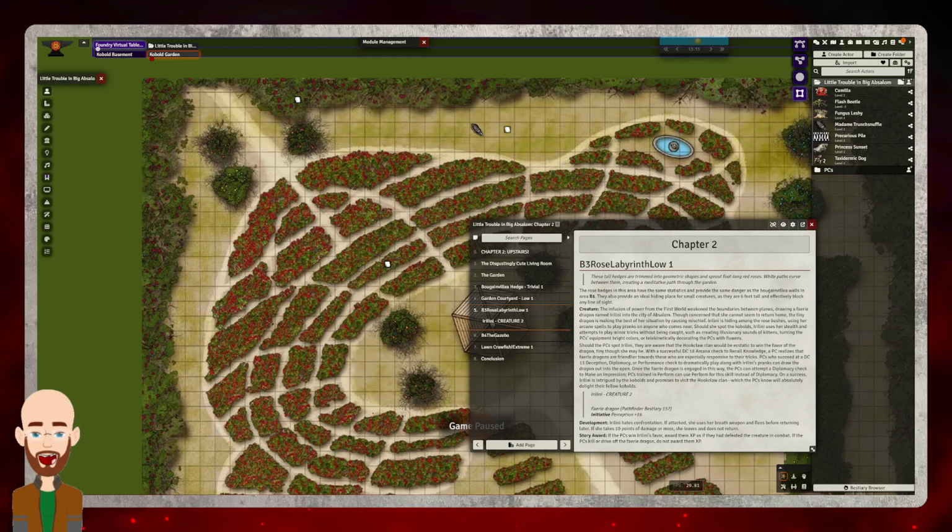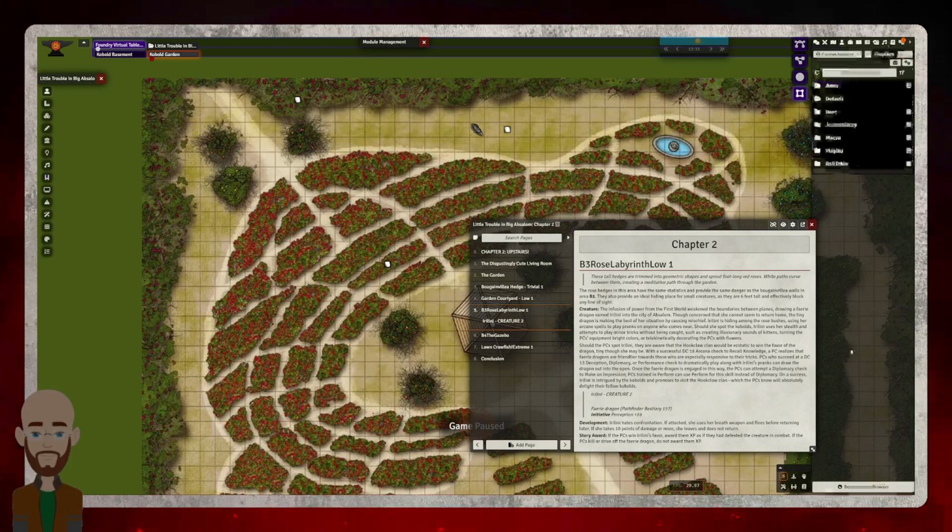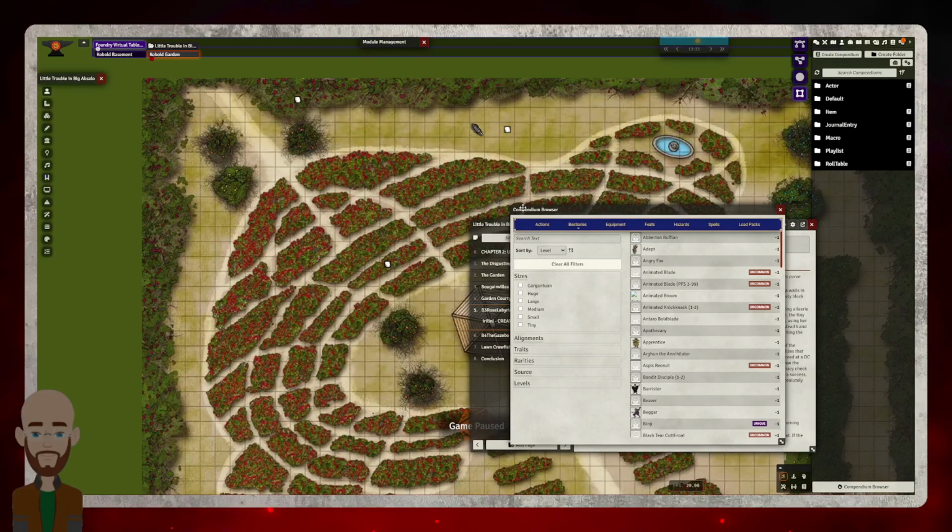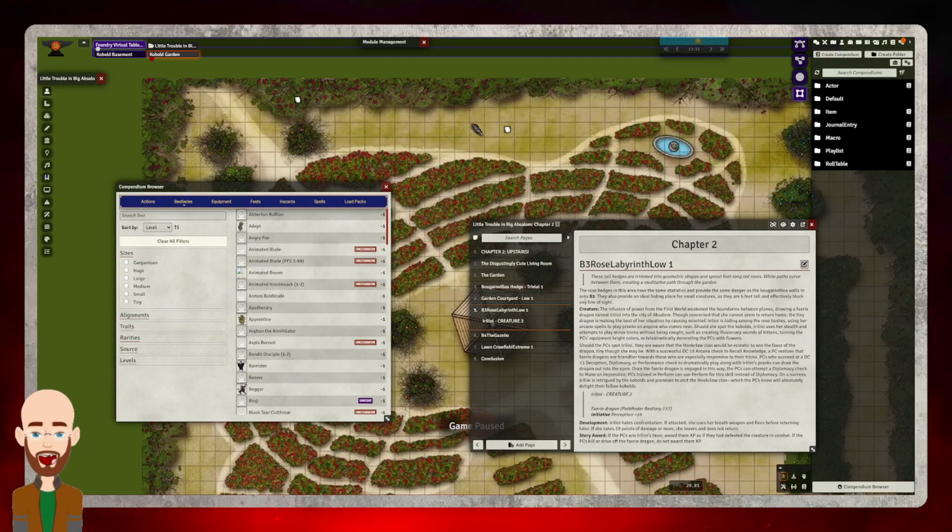Alright, let's see here. Ooh, I'm going to enjoy this. I'm going to need the compendium browser again. Alright. The tall hedges are trimmed into geometric shapes and sprout foot-long red roses. White paths curve between them, creating a meditative path throughout the garden.